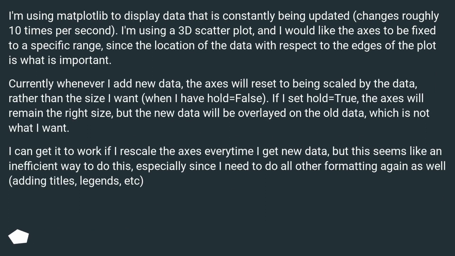I'm using a 3D scatter plot, and I would like the axis to be fixed to a specific range, since the location of the data with respect to the edges of the plot is what is important. Currently, whenever I add new data, the axis will reset to being scaled by the data, rather than the size I want, when I have hold equals false.